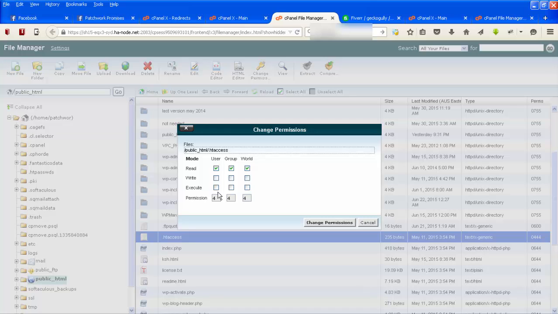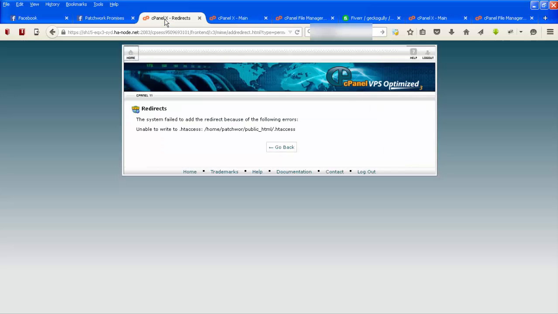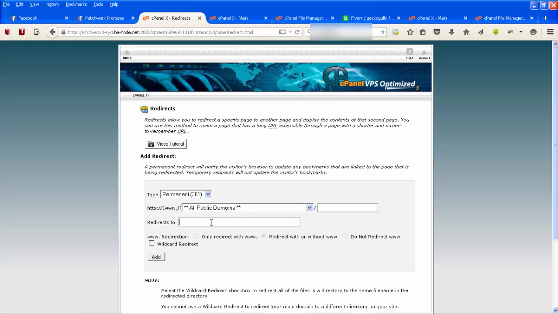So in order to achieve that, we got to tick on the right box under the user column. So we want it to be 644. Now, 644 is the normal default setting for the .htaccess file. In this particular case, I changed it for this lady to 444 to make it more secure. So we've changed it there to 644, and we click on change permissions. Now we'll go back to our redirects thing. Go back here. And now this should work.